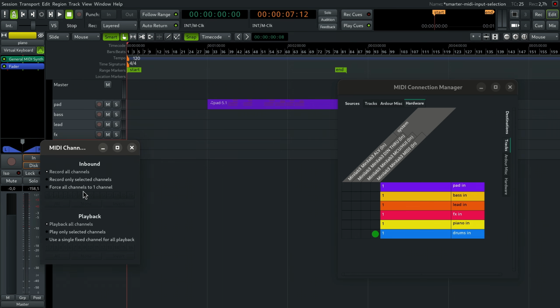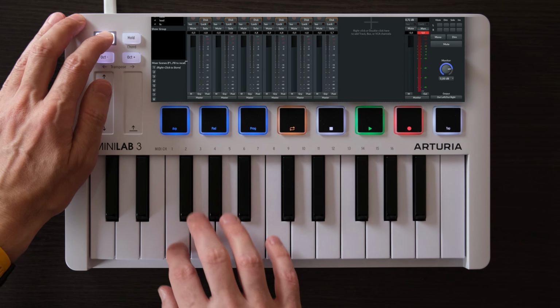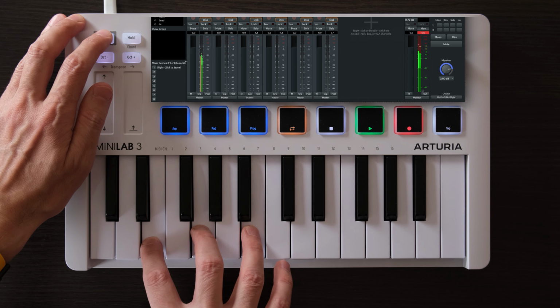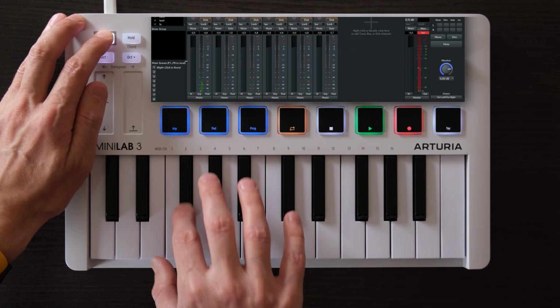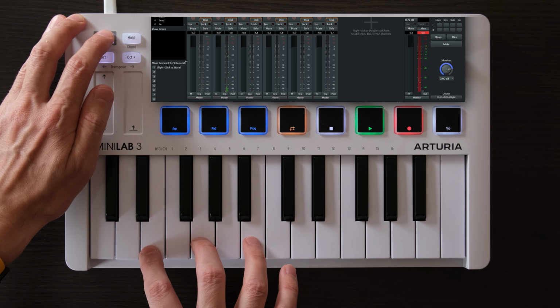When you are done, all you have to do is switch between MIDI channels on your MIDI keyboard. So now, on channel 1, you will hear pads, on channel 2 you will hear the bass, and so on. Ultimately, it is up to you which of the two workflows you settle on.